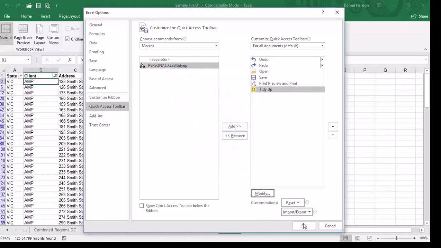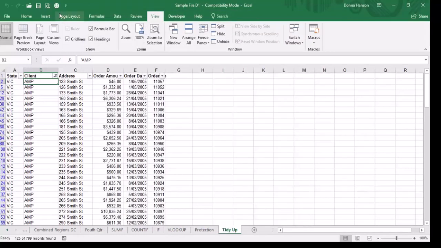And OK. So now I have the icon up here, and when I rest my mouse pointer on it, it says tidy up. So next time I want to use the macro, all I need to do is click up there on the quick access toolbar. I don't need to go to view macros, and run the macro.